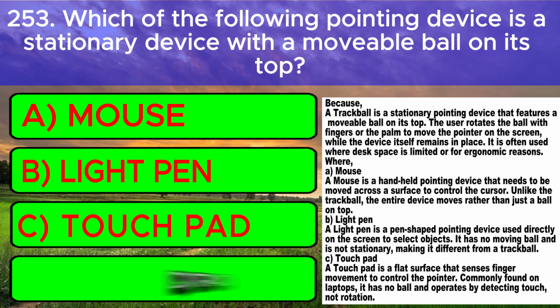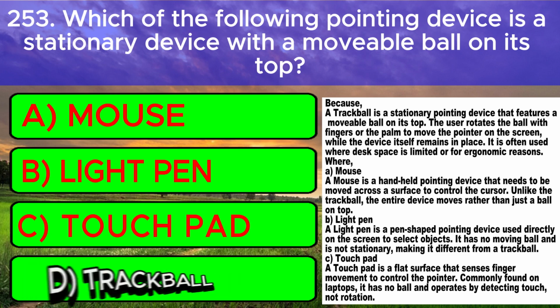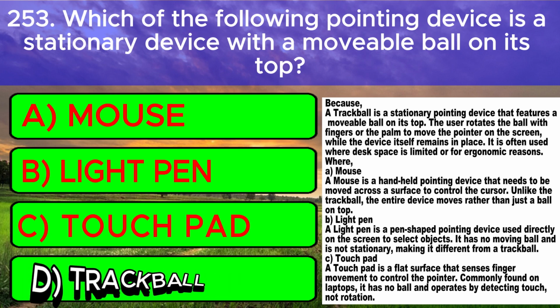Where A. Mouse. A mouse is a handheld pointing device that needs to be moved across a surface to control the cursor. Unlike the trackball, the entire device moves rather than just a ball on top. B. Light pen. A light pen is a pen-shaped pointing device used directly on the screen to select objects. It has no moving ball and is not stationary, making it different from a trackball.